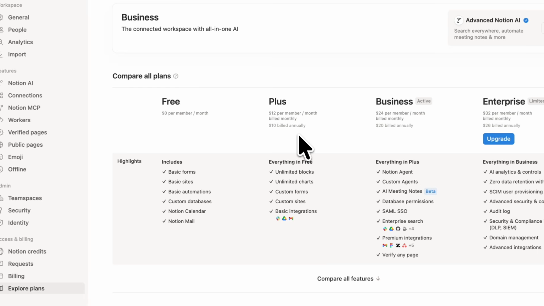The free plan does run into limits when you use it with more than one person. The business plan would be best if you really need to utilize those AI features like the meeting note taker or the Notion agent. I typically recommend people upgrade to the business plan if they really need Notion AI.